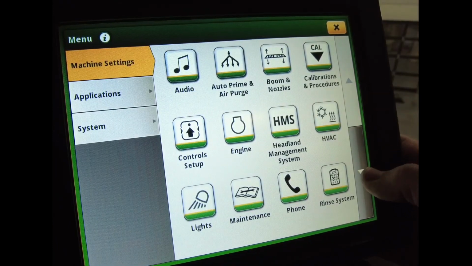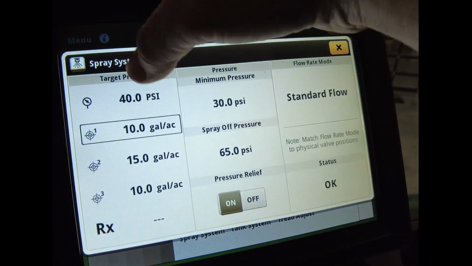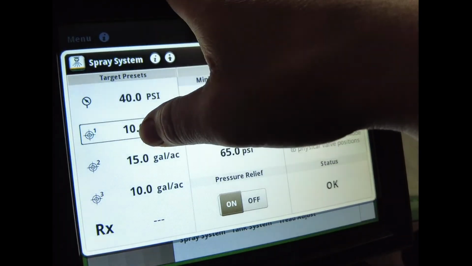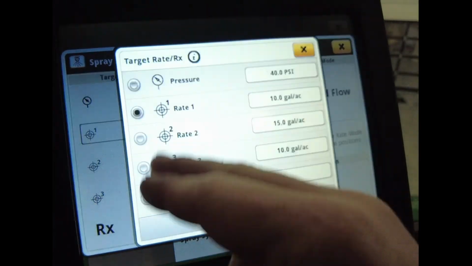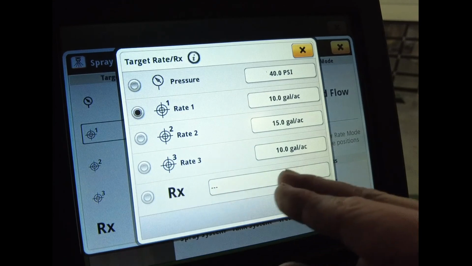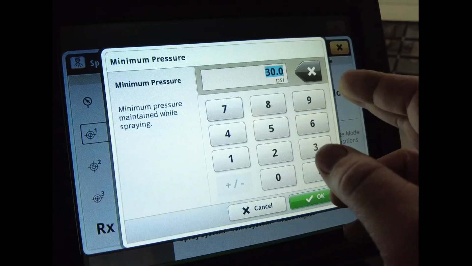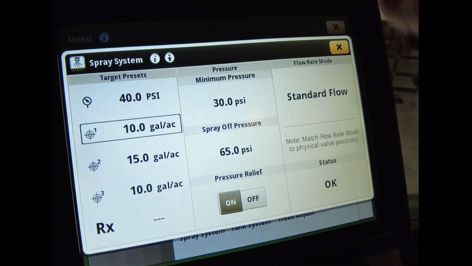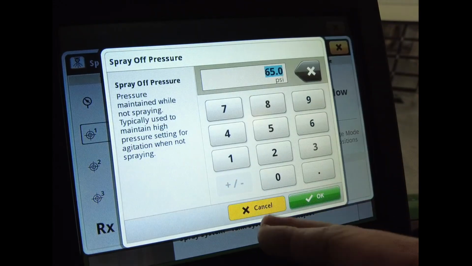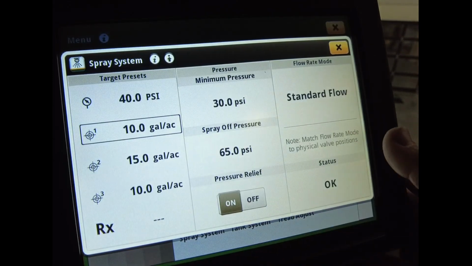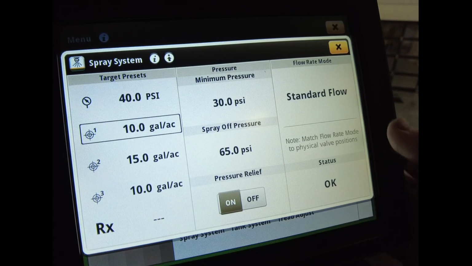And if we go to our spray system, this is where we can set up our target pressures, our target rates, which you can go in and pick from or add a prescription. And this is your minimum pressure that your sprayer will try to maintain at all times, and then your spray off pressure, which your booms will hold when you are not spraying. And then this is where you will have your pressure relief.